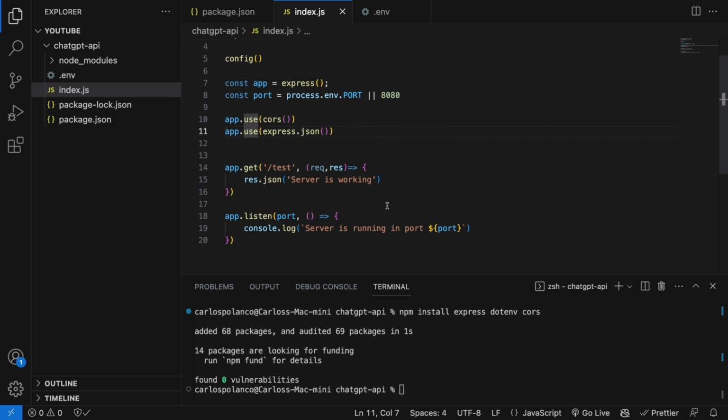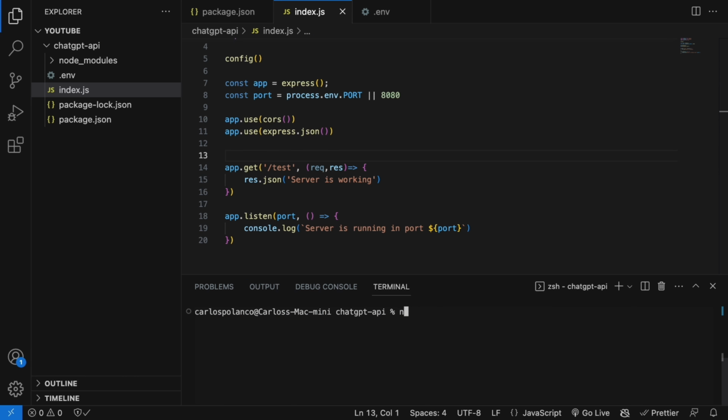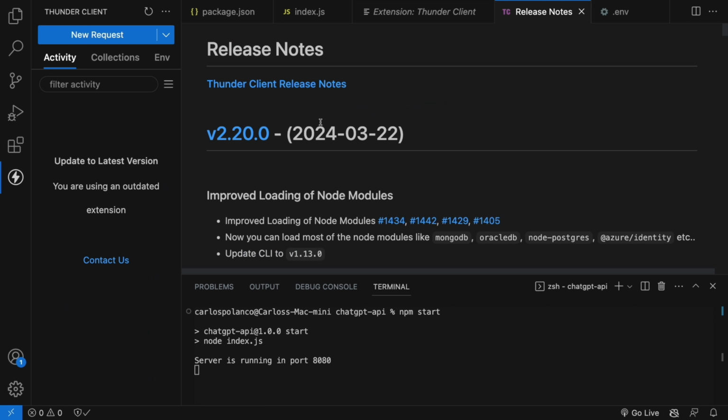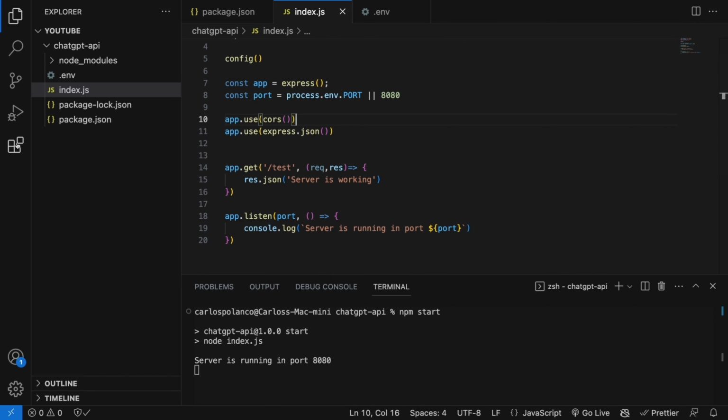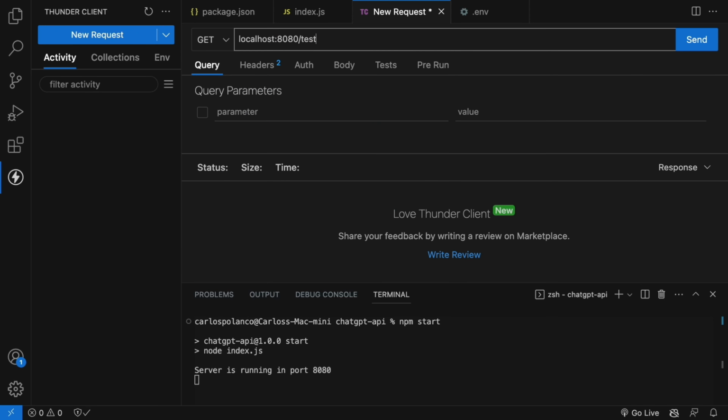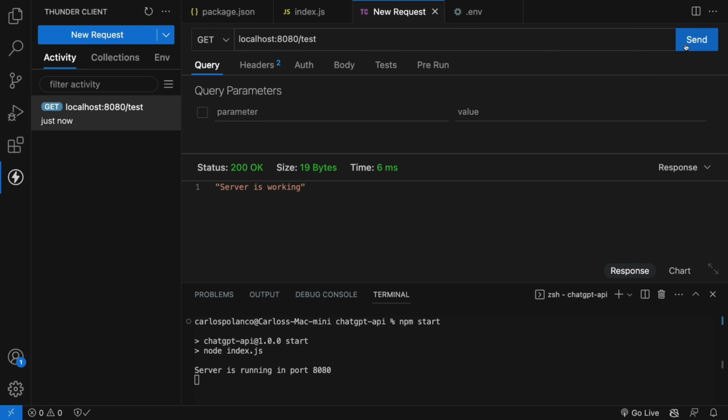So to start the server, we just head back to the terminal and run the command npm start. But to test our new API backend, we can use the Thunder Client extension in Visual Studio Code. This tool allows you to simulate requests like GET, POST, PUT, and DELETE, and view the API responses. So to install Thunder Client, go to the extensions panel in Visual Studio Code, search for Thunder Client and install it. Once installed, click on the lightning bolt icon in the sidebar to launch it. Click on new request and call your test route to verify the server response.